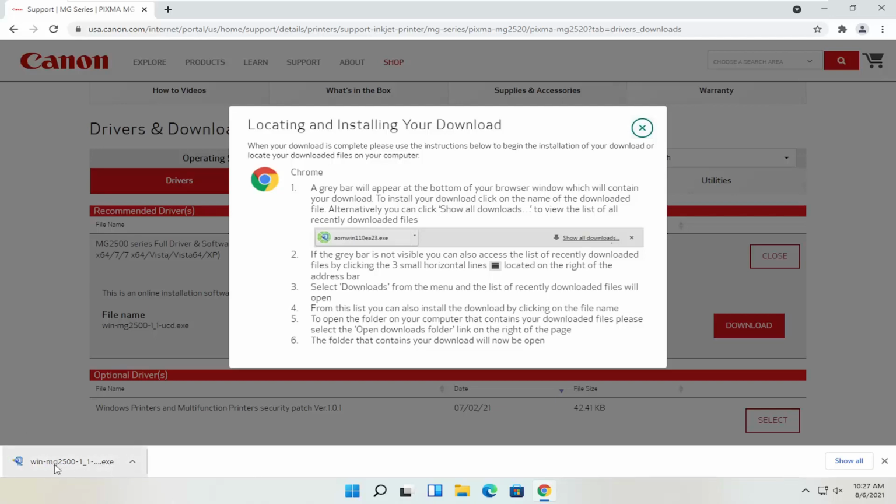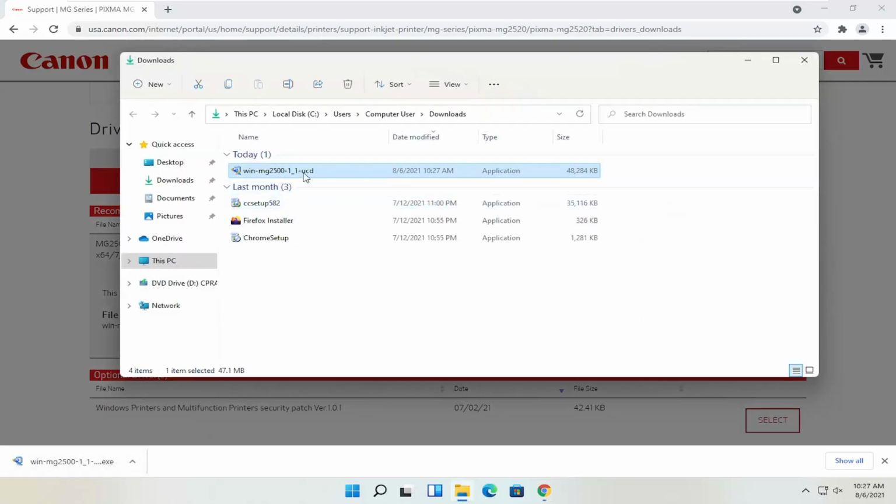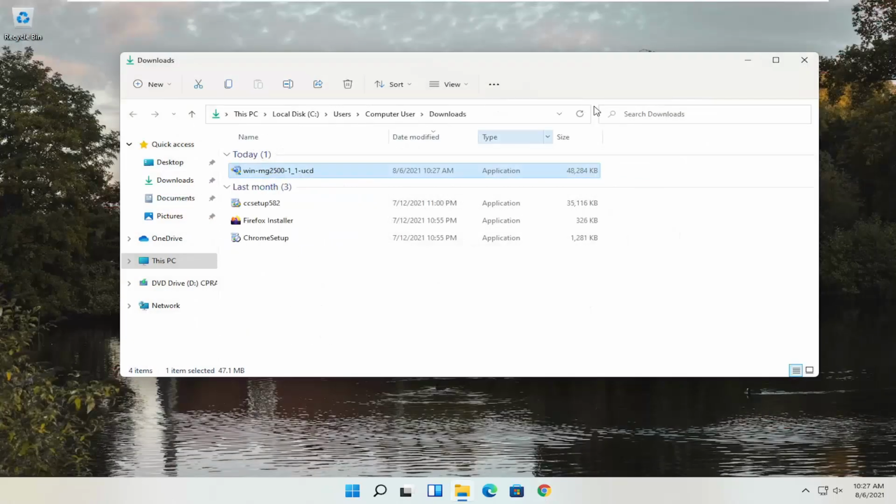So we see our file has been downloaded. We can go ahead and actually show it in the folder, or you can just left click on it one time to open it up. It's not too big. It's only about 47 megabytes in size. And you can also close out of the web browser at this time. And now that we have the installer on our desktop, I'm going to go ahead and double click on it to run it.